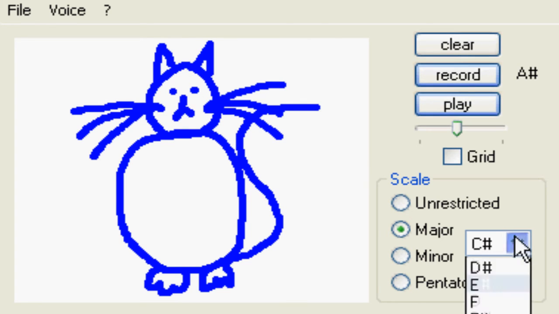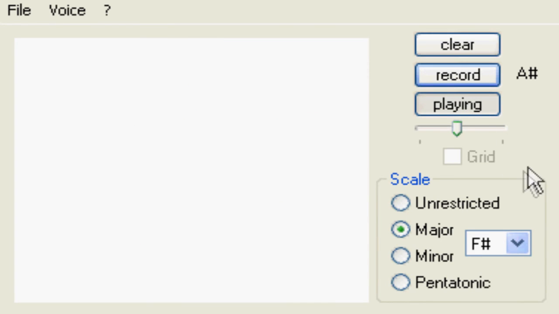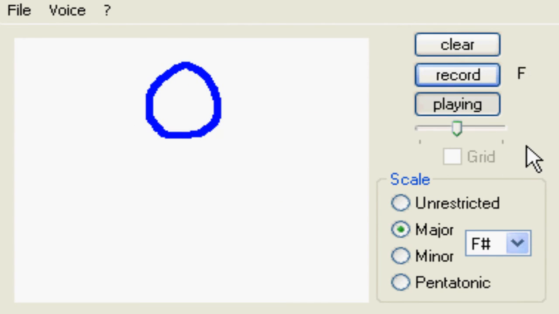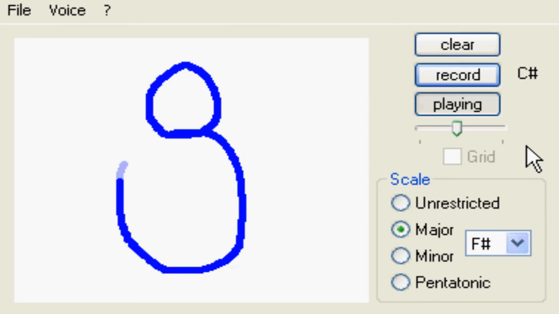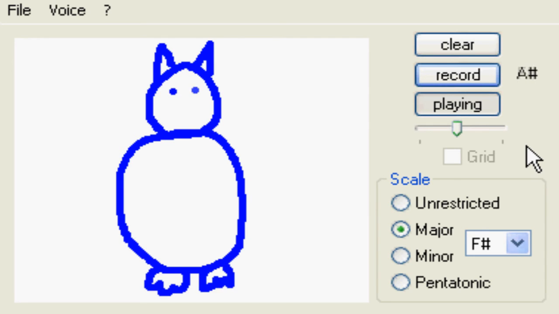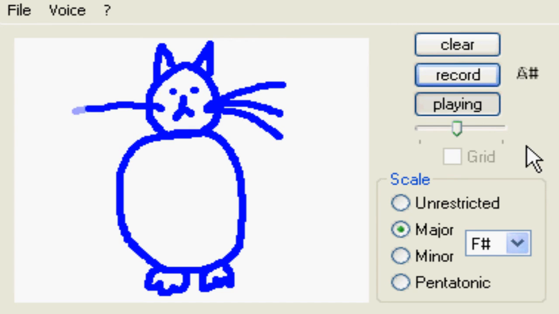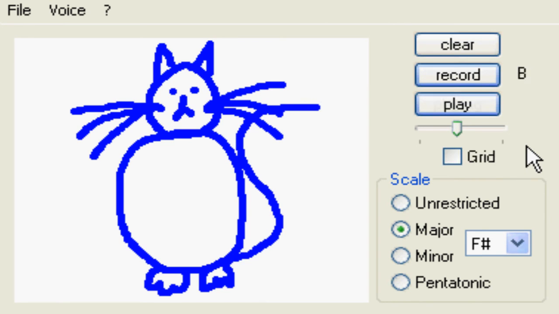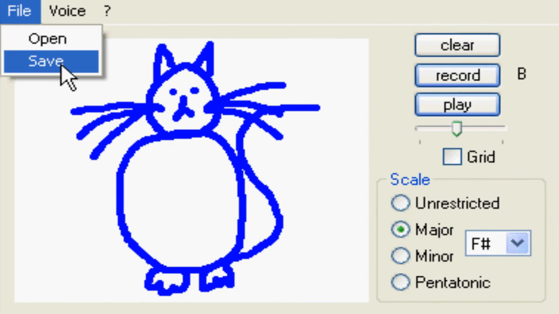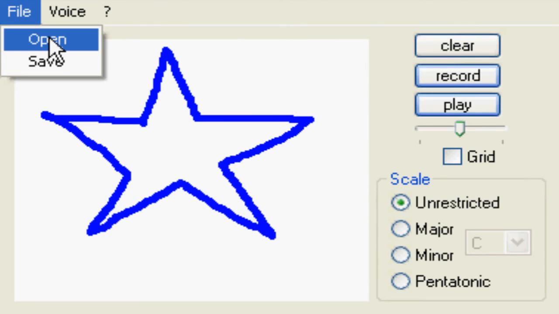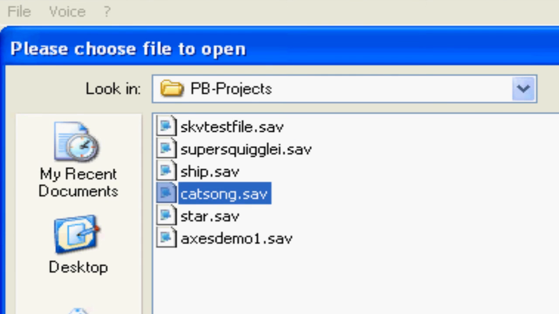And you can, at any time, play back with a different scale option selected. To permanently save the drawing, choose File, Save, and File, Open, to load it back in again.